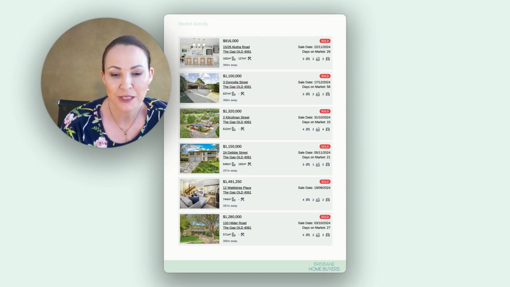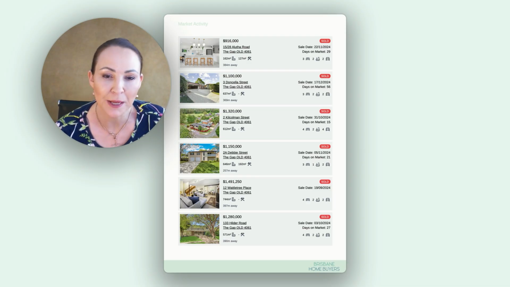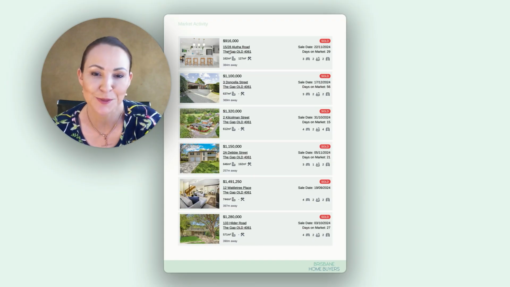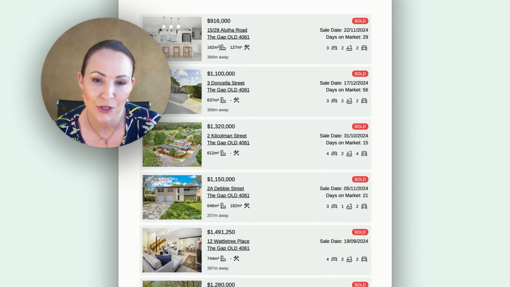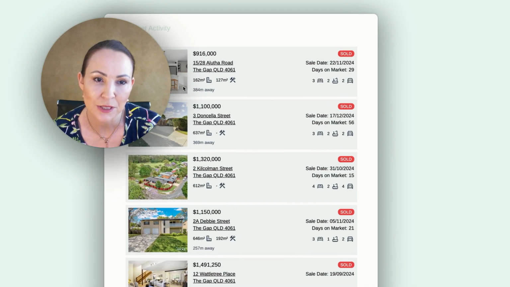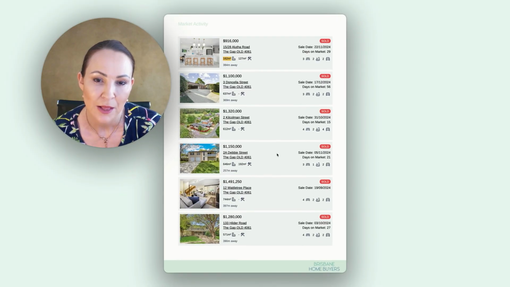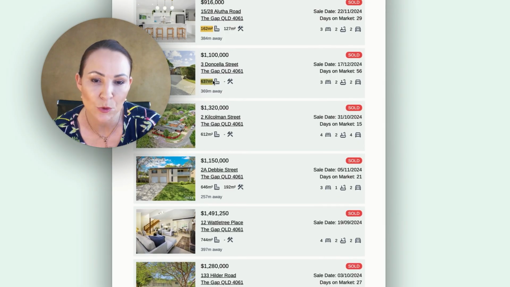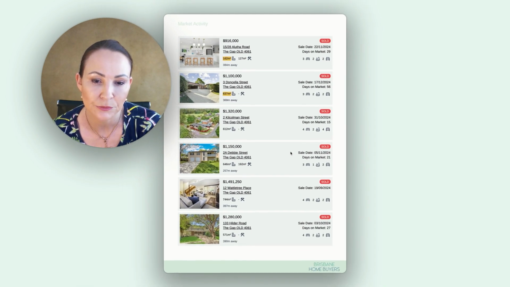So from this list that this software has pulled up for me, it's got this block size here, which I cannot imagine is very small. Can you see that? 162 square metres. That is a very small home. It's a villa inside a complex. Whereas this one here is more comparable.